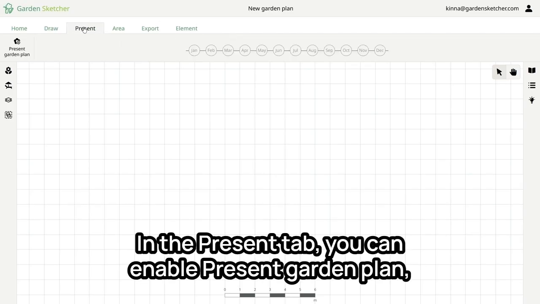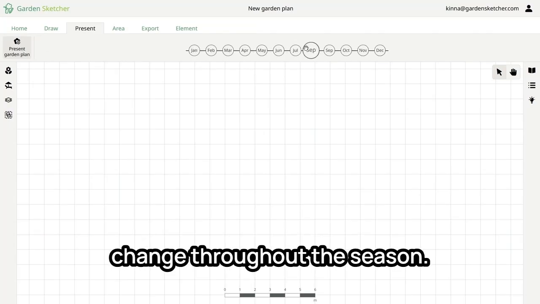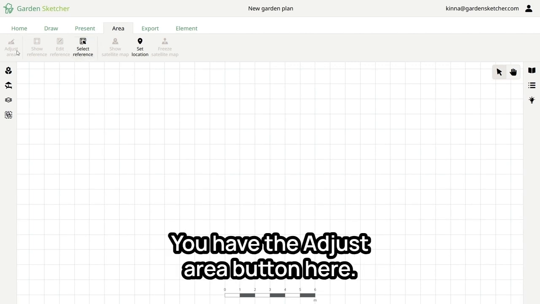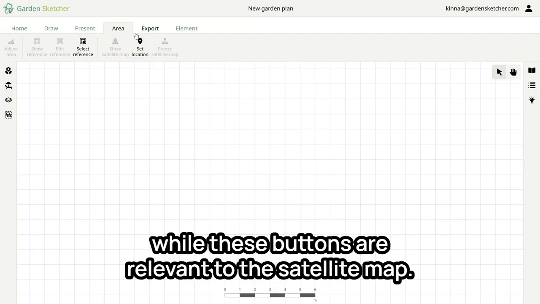In the Present tab, you can enable Present Garden Plan, and then you can move the slider to see how the plants change throughout the season. The Area tab contains all tools related to your area. You have the Adjust Area button here. These buttons are relevant to the reference image, while these buttons are relevant to the satellite map.